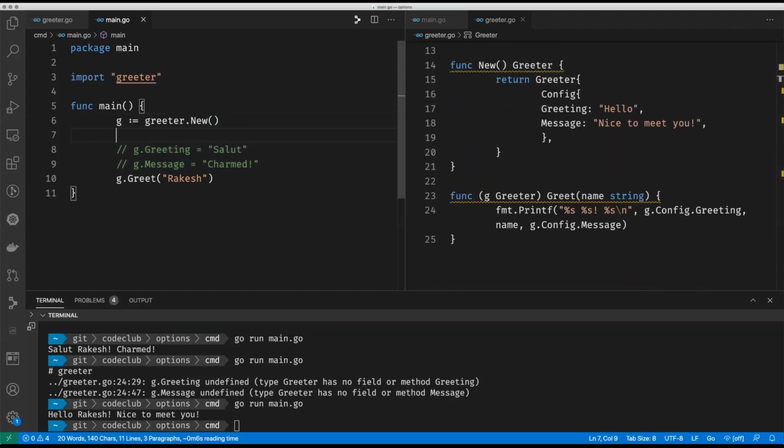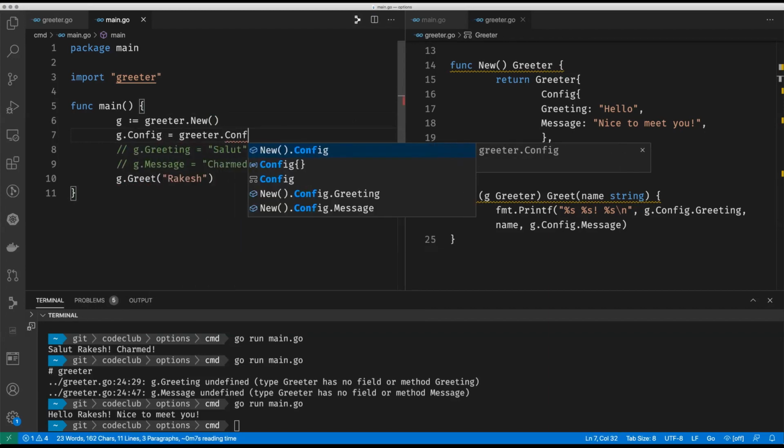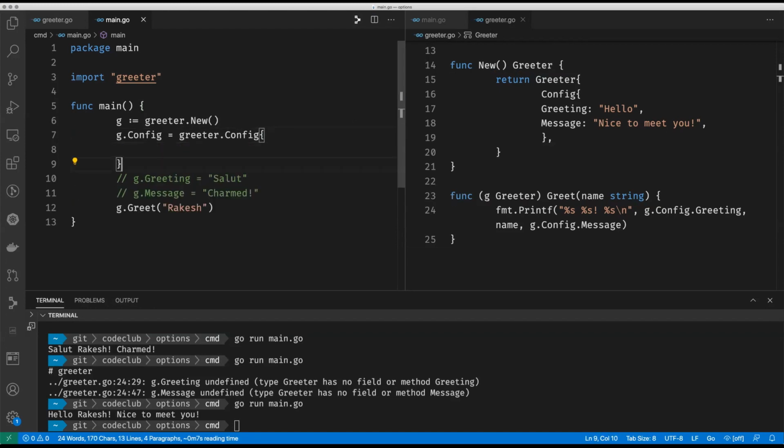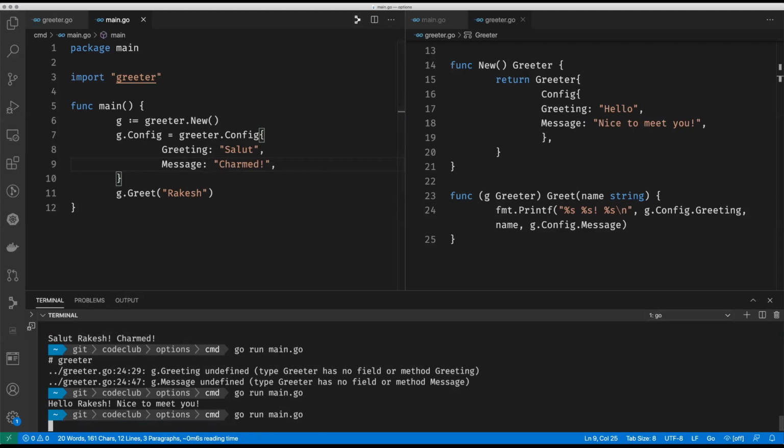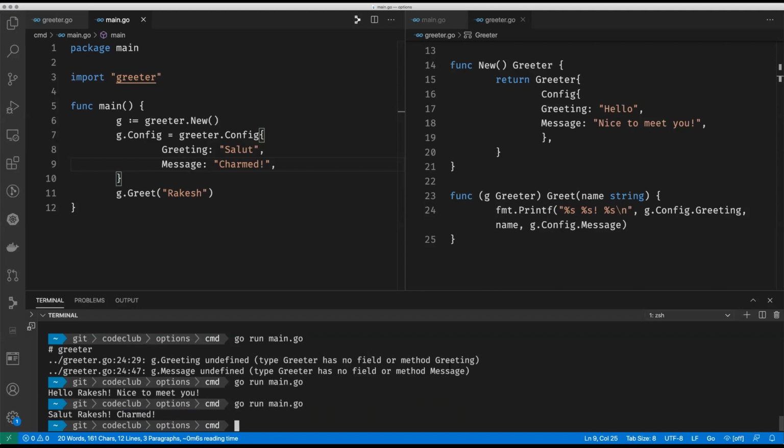So now I want to customize my config over here, don't I? So I could do that because I can give a greeter.Config literal, and I can put these two things in it, and I can uncomment them, and these are just field names now. Okay, does this work? Yes, that's really good.